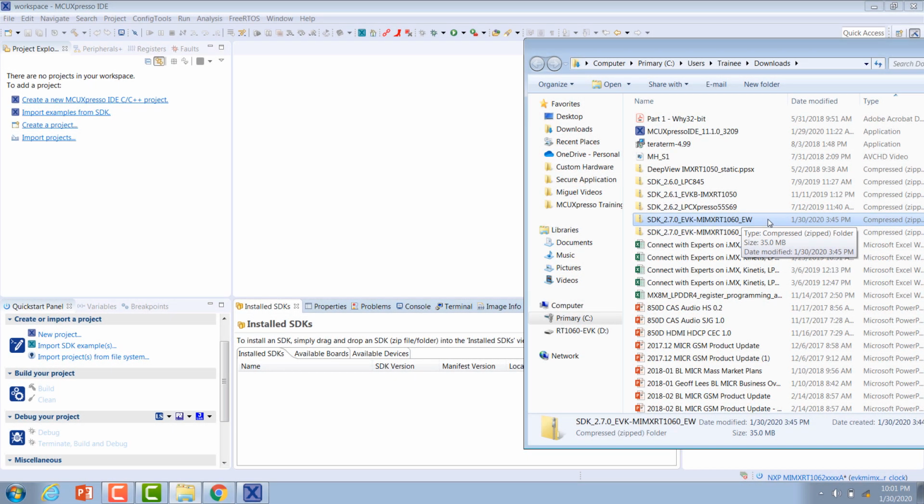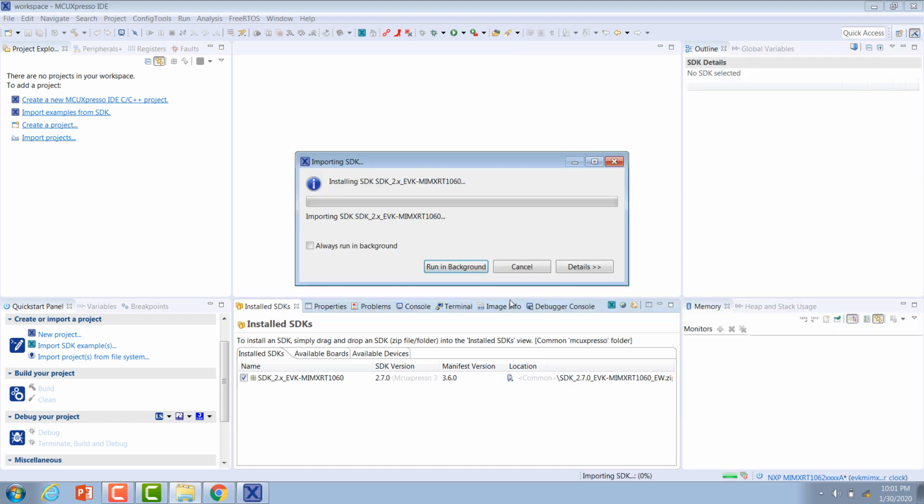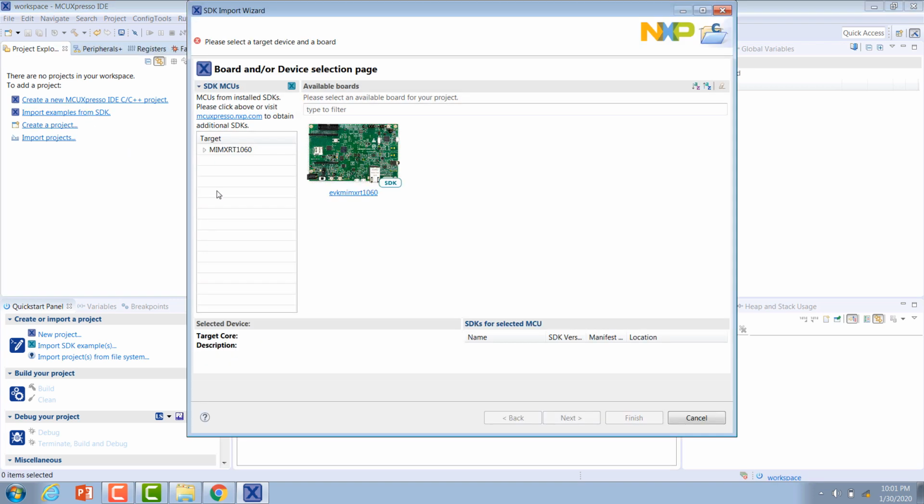Now that we've downloaded our SDK, we'll need to install it in the MCUXpresso IDE, and we can do that by simply dragging and dropping the zip file and hitting OK, and it will automatically import that for us. Now that we have our SDK imported, we can access the different Embedded Wizard examples that we included when we built it. We can go to this side panel and click Import Examples from SDK.